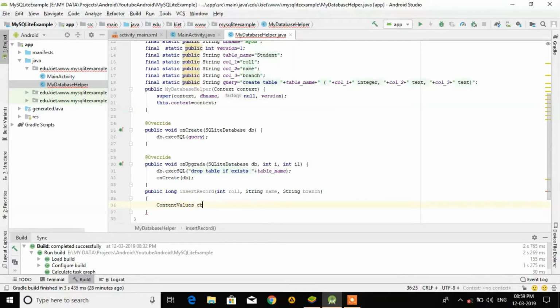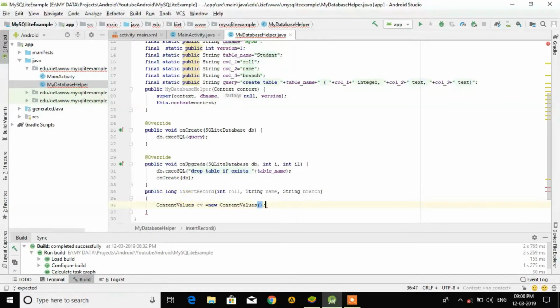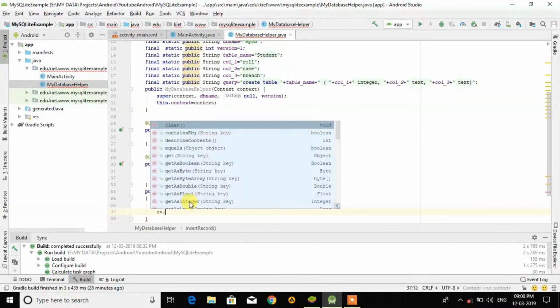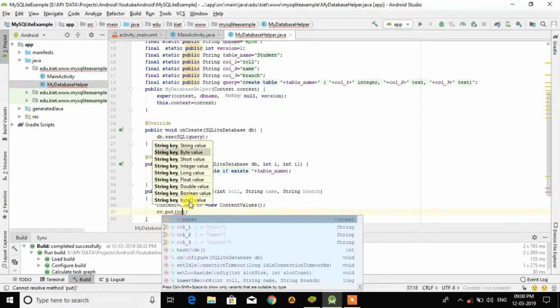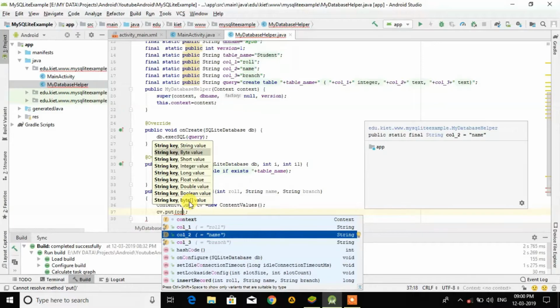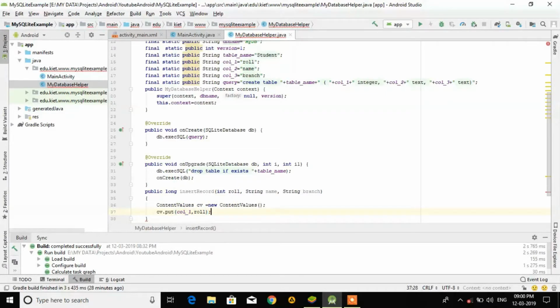Value CV equal to new content value. Then CV dot put, and as a key value is a call name. So call 1, and value is roll number, which is coming here as a parameter.